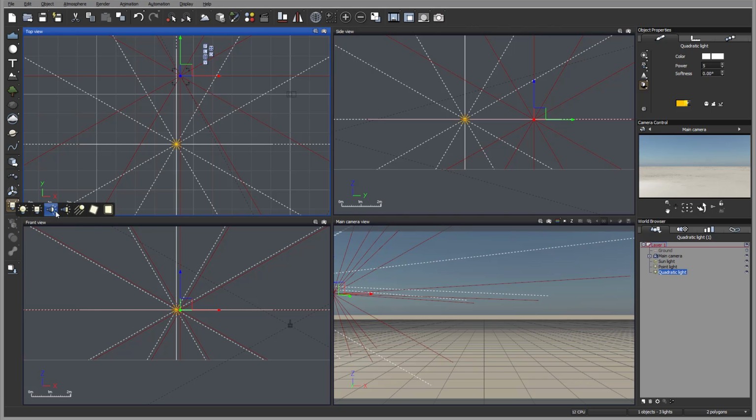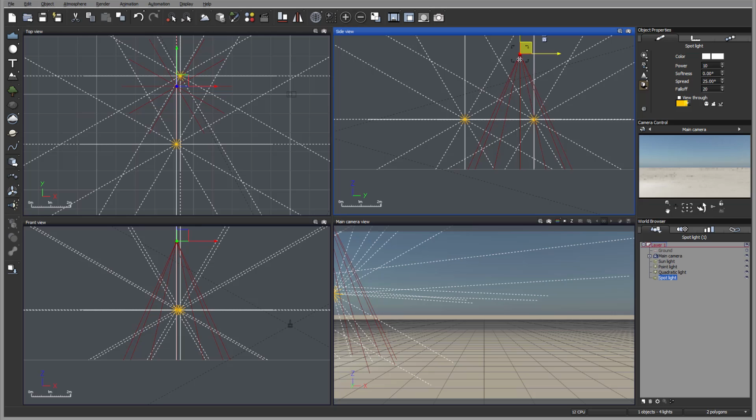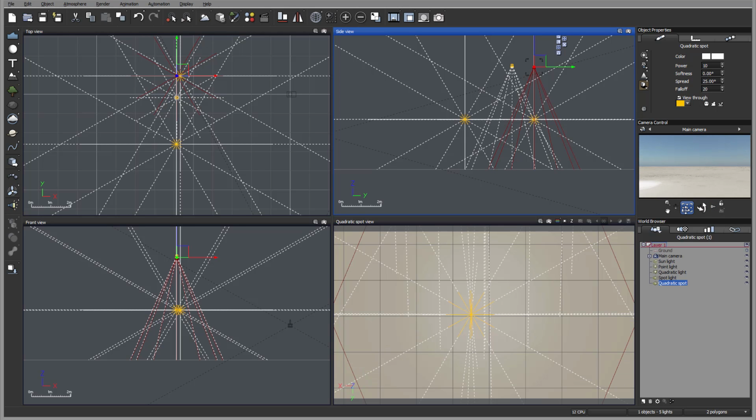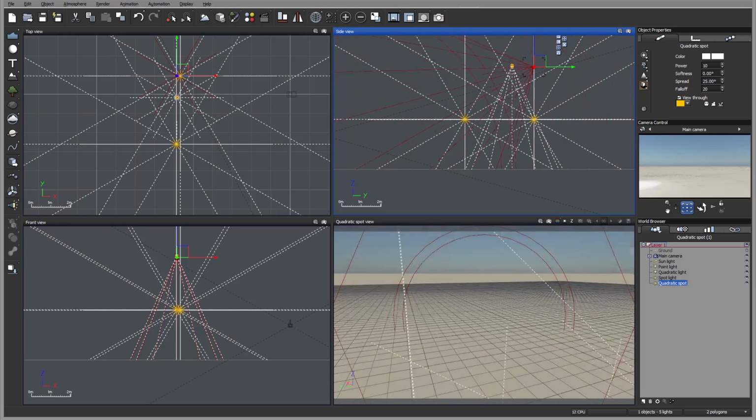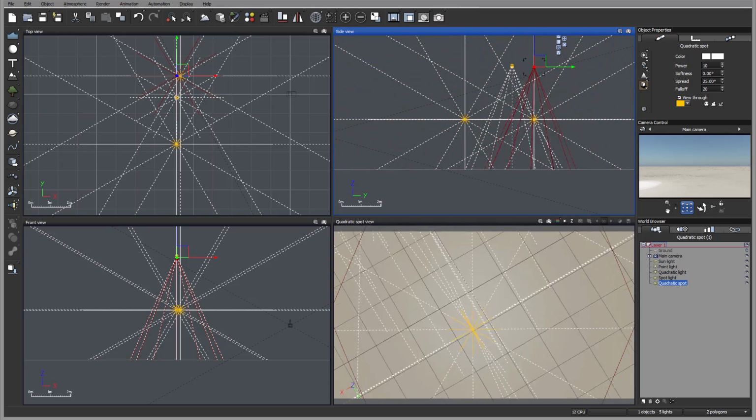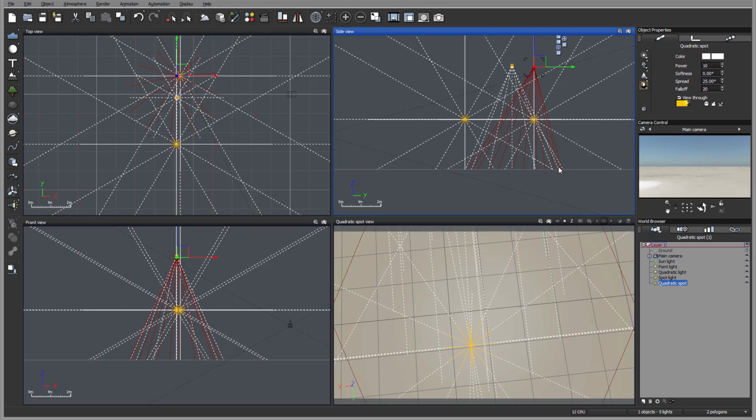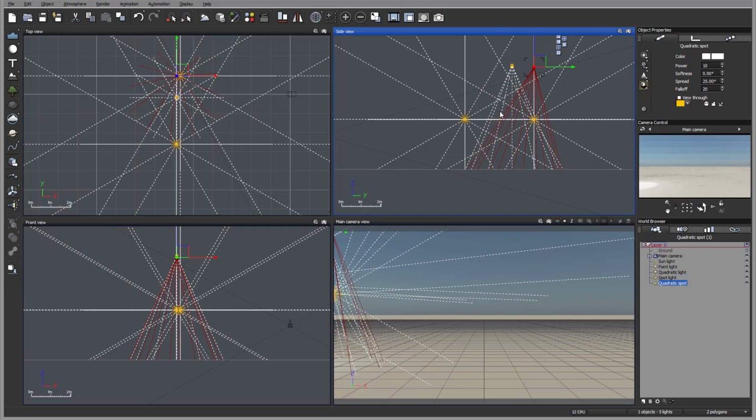So next, we have the spotlight. And we have the same standard spotlight, and we have a quadratic spotlight. And this is from the center only going in the direction of the spotlight. The spotlight also allows you to enable view through, so you can control where the spotlight is pointing. It's sometimes a very useful option.